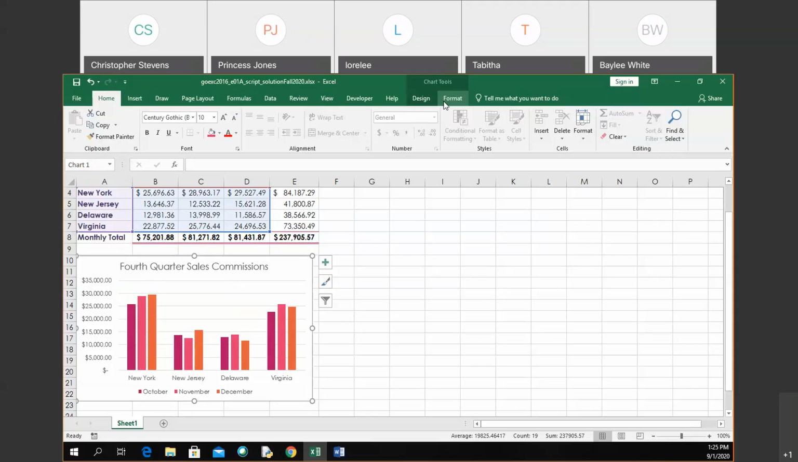Anytime you insert something into Excel, and this happens in Word too, when it's selected, you will see some additional tabs come up. These are known as contextual tabs. A contextual tab is a tab that exists based off of context, contextual tab.